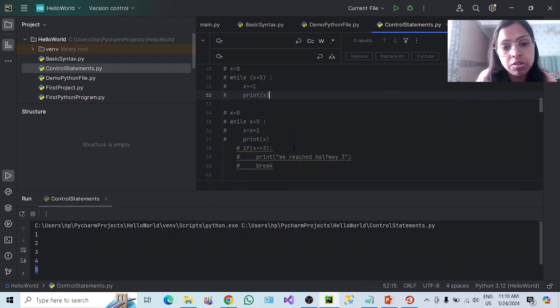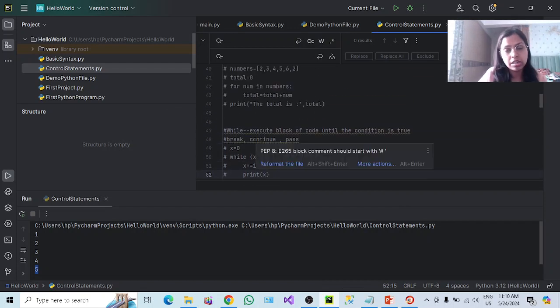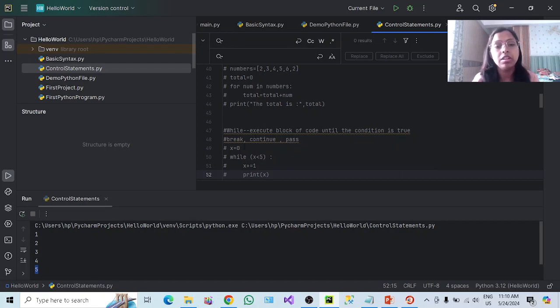Okay, now I have told you, once we understand the while loop, there are some keywords which we need to understand. The first keyword is break. Break is basically used when we want to break the execution inside the while loop. And what is the need for it?